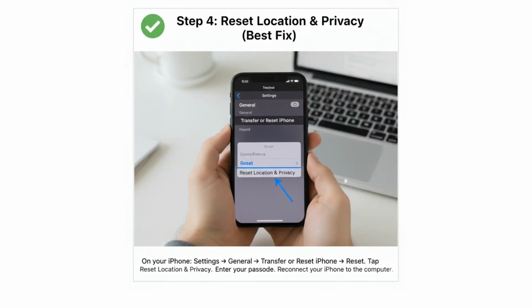Step 4, reset location and privacy, which is the best fix. On your iPhone, Settings, General, Transfer or Reset iPhone, Reset. Tap Reset Location and Privacy and then enter your passcode. After, reconnect your iPhone to the computer.